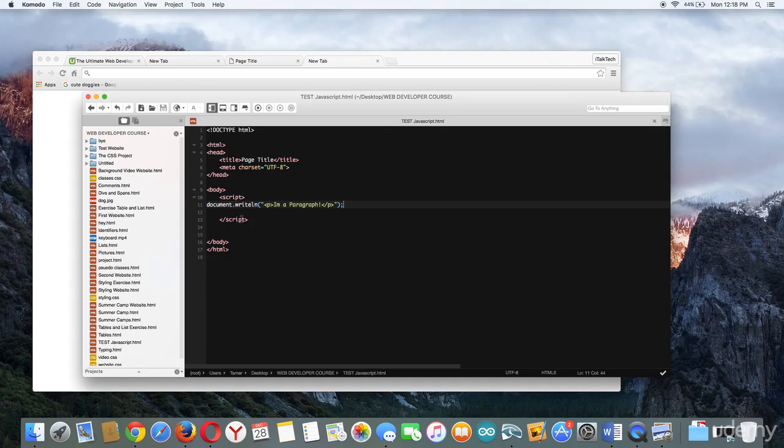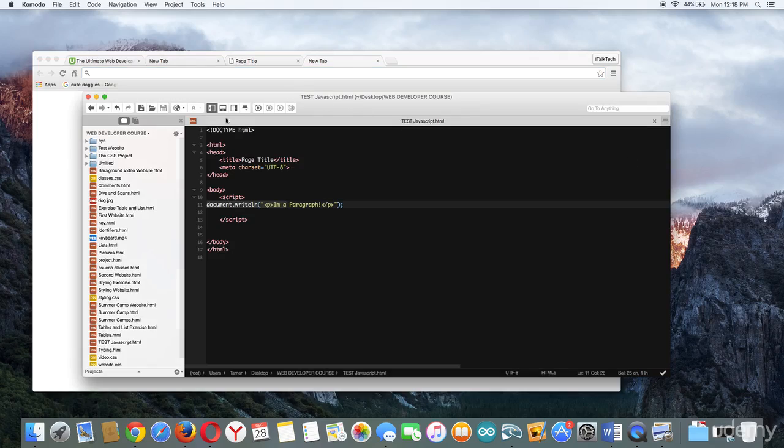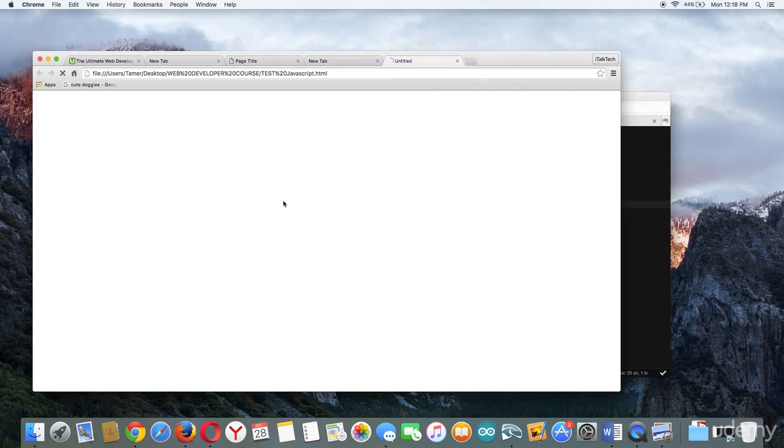Now what we've done is we created a program that when it runs, it will automatically print out for us a paragraph that says I'm a paragraph. So let's go ahead and look at what that looks like. So let's go and run that. Go over here. And there we go. Now we have a paragraph that was printed out by JavaScript saying I'm a paragraph.